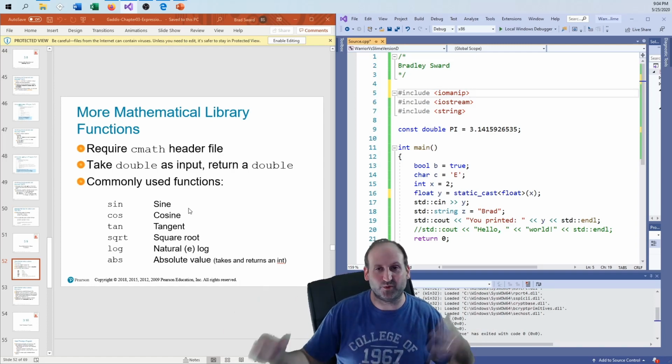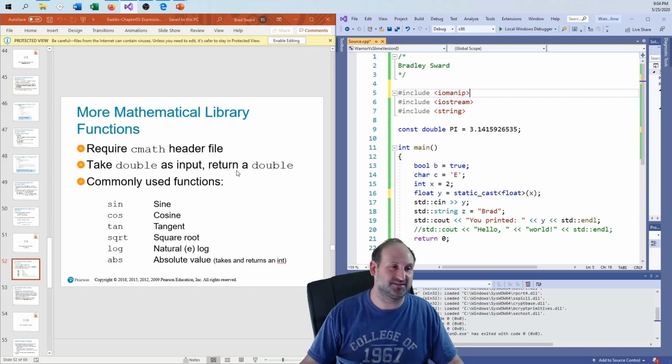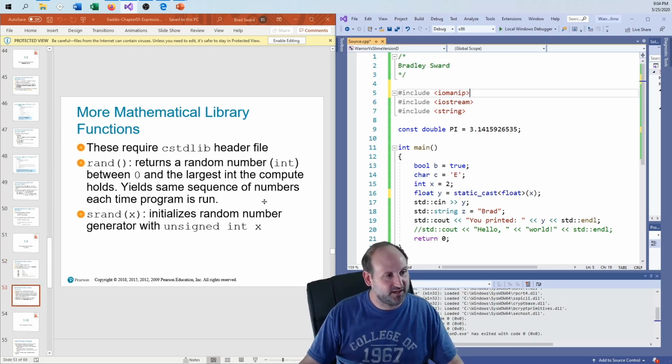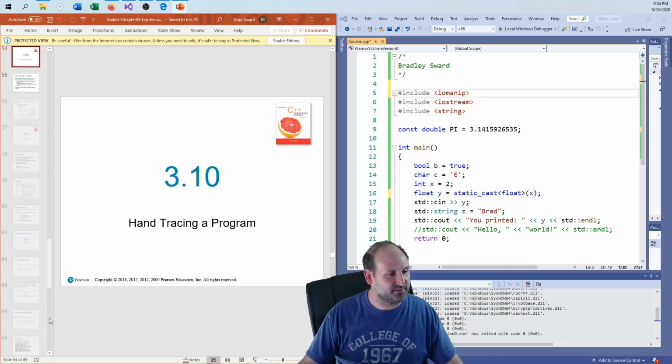COBOL, one of the oldest languages, still gets updated semi-regularly because there's still a lot of COBOL out there in the world 50, 60 years later. So random number generators, we'll do this plenty in our class. And so let's see, how much more is there to go?